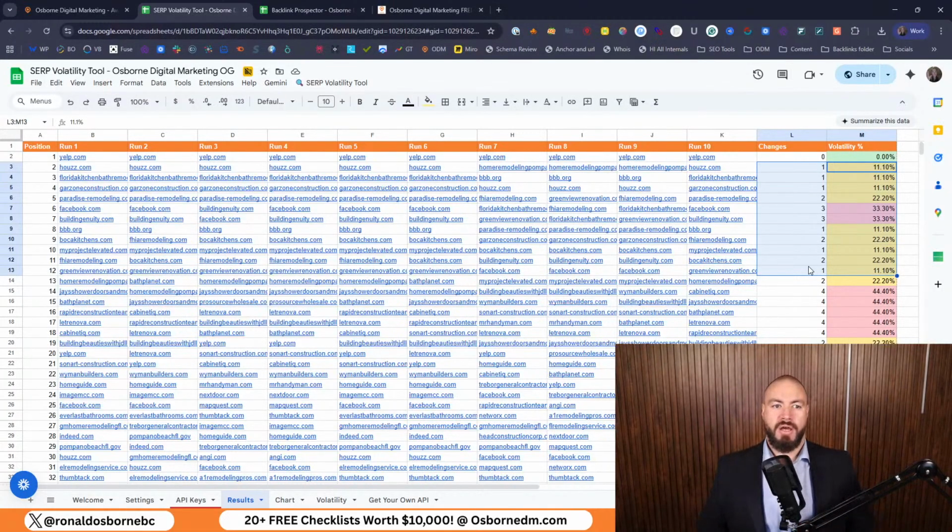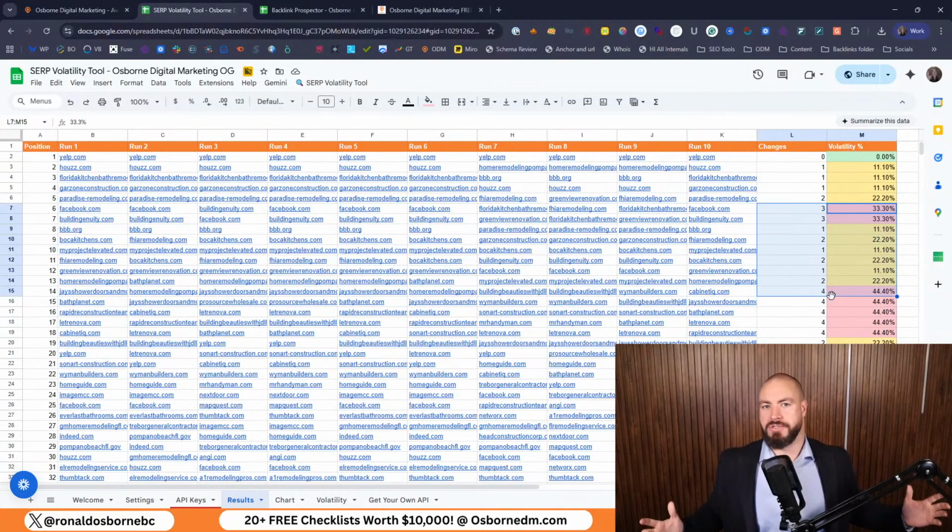Just run this, because you should at least be looking to see that there's red, all right? If there's not red from position 1 to 5, that's actually a hard SERP.